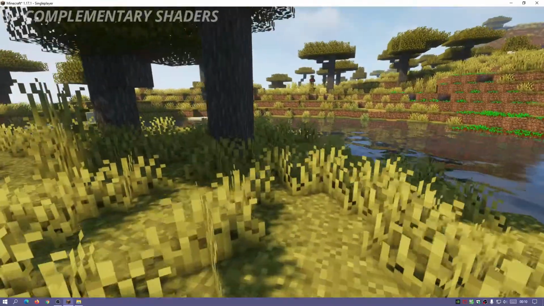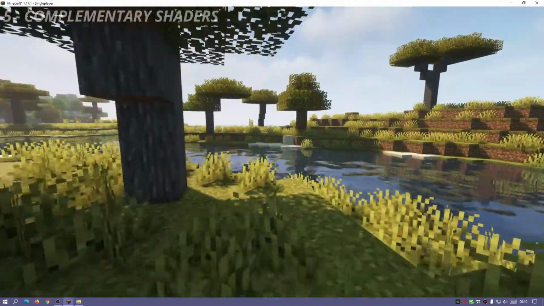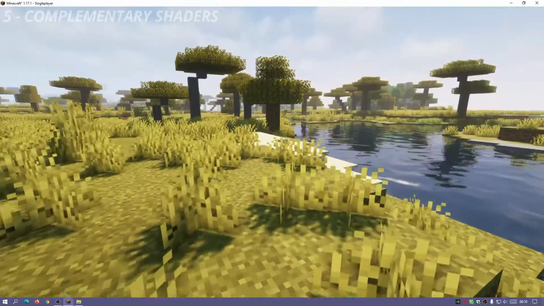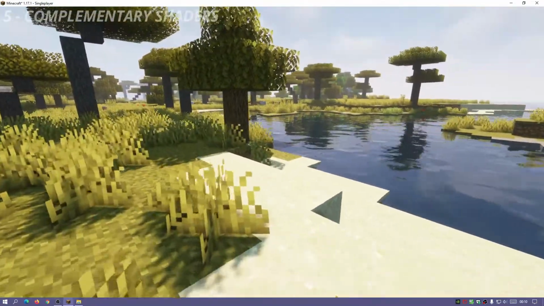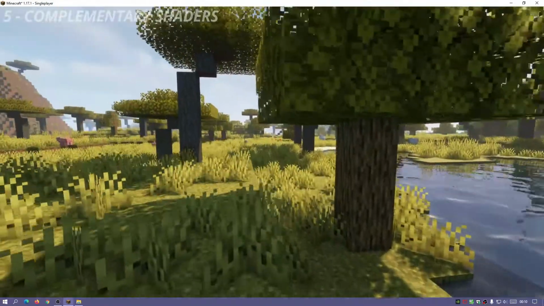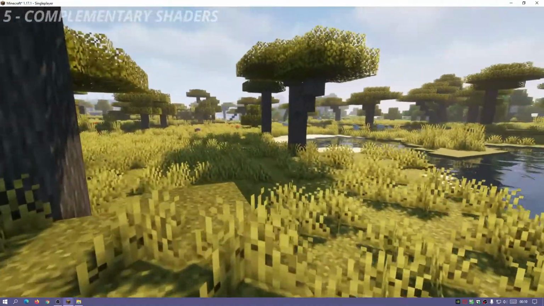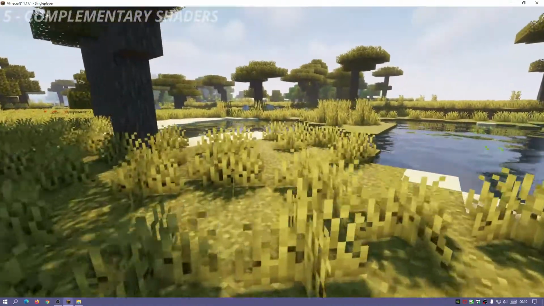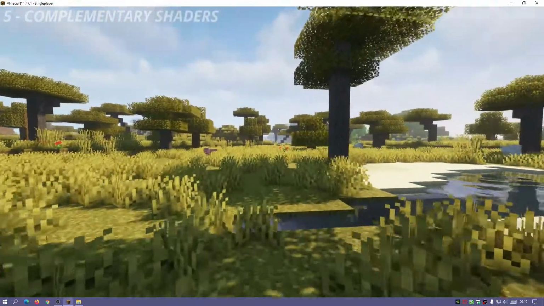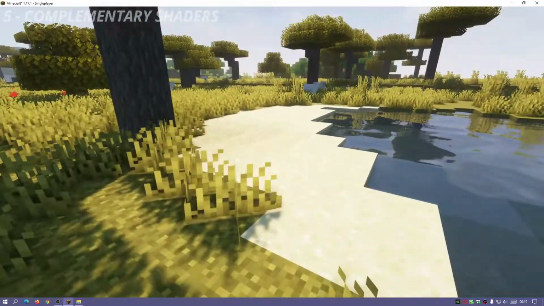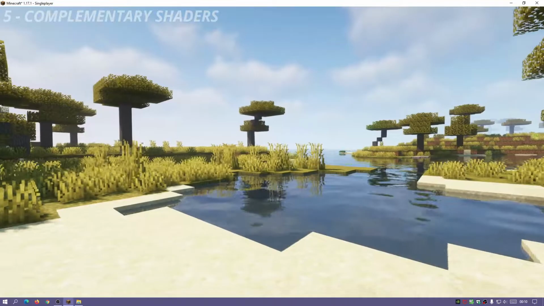Alright, so in the number 5 position, we have complementary shaders. Now, complementary shaders are based on the BSL shaders, and they are a rework of the BSL shaders, which give us more options. Unfortunately, with Iris shaders, we're not able to amend the shader options.